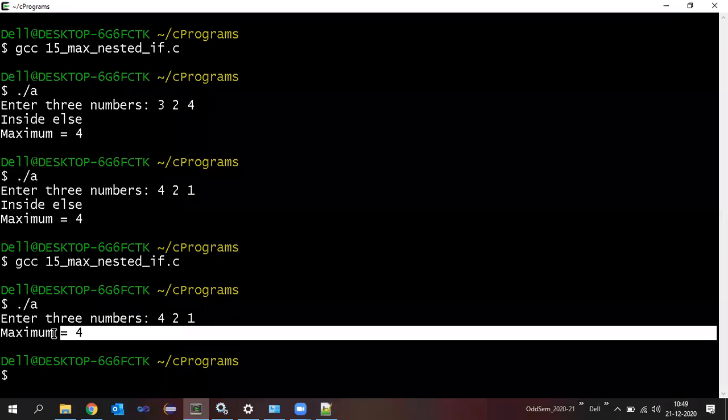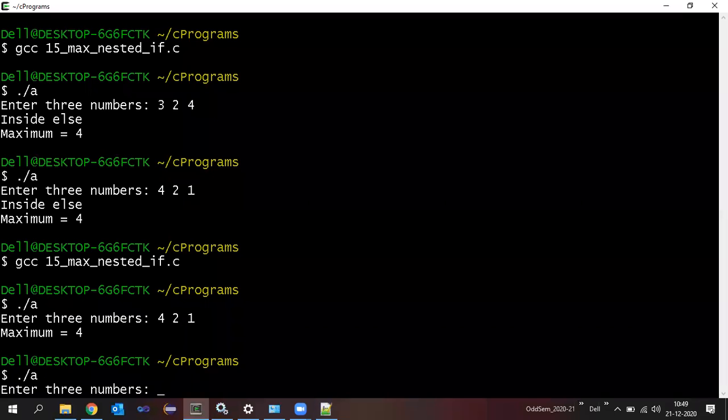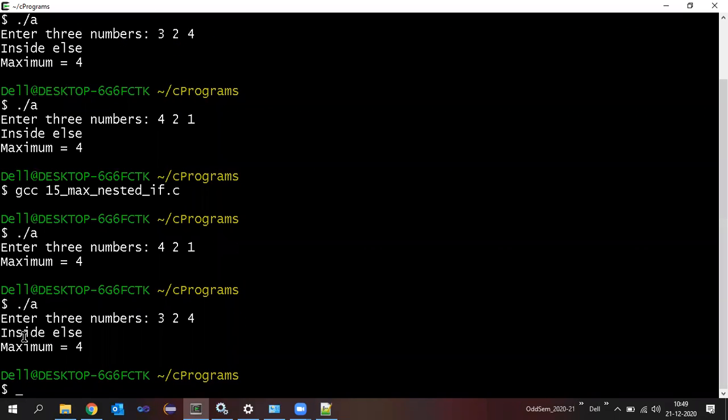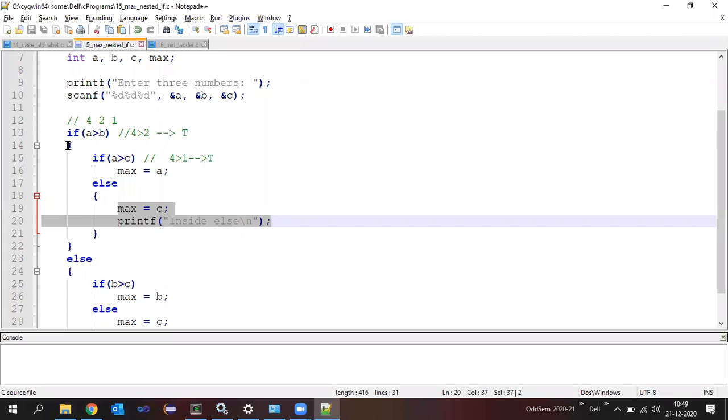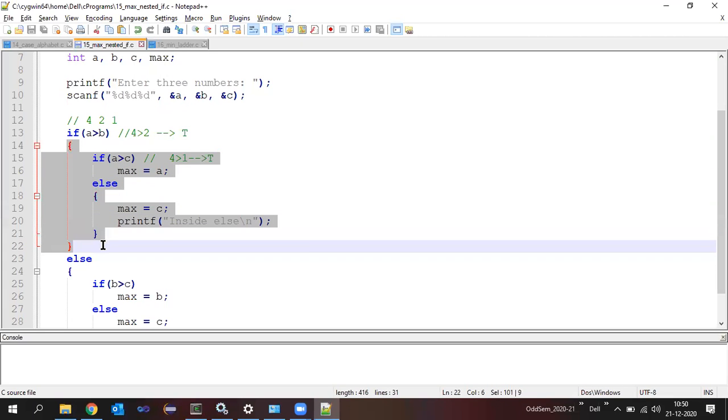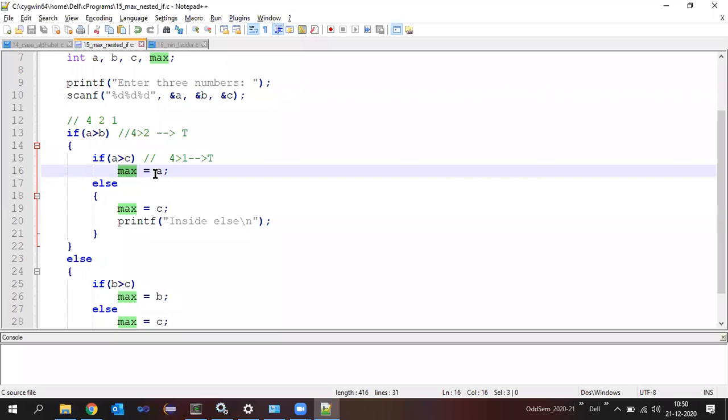It directly went to the maximum 4. It will only display when the values are like this: 3, 2, and 4, it will display inside else. That is the understanding of the blocks. When there is only one statement, we need not mention the blocks explicitly by writing the open and closing brackets. It is absolutely fine if we skip them.